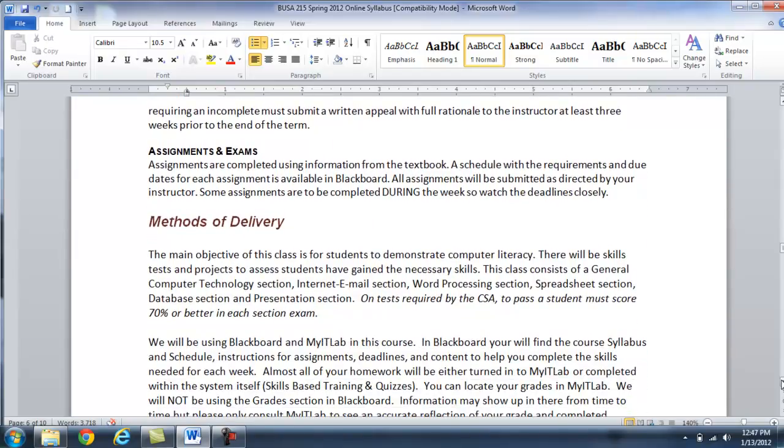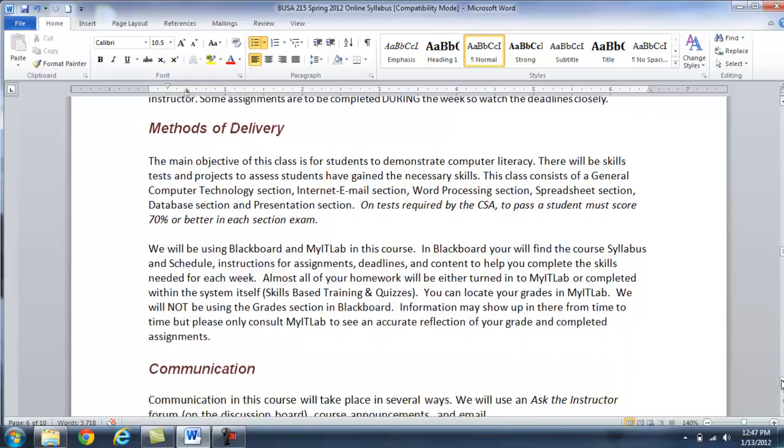Assignments are completed using information from the textbook and videos, all the things that I give you, and the schedule is in Blackboard. The main objective of this class is for students to demonstrate computer literacy. So we have our tests and projects to assess that. And it goes over all of those again.